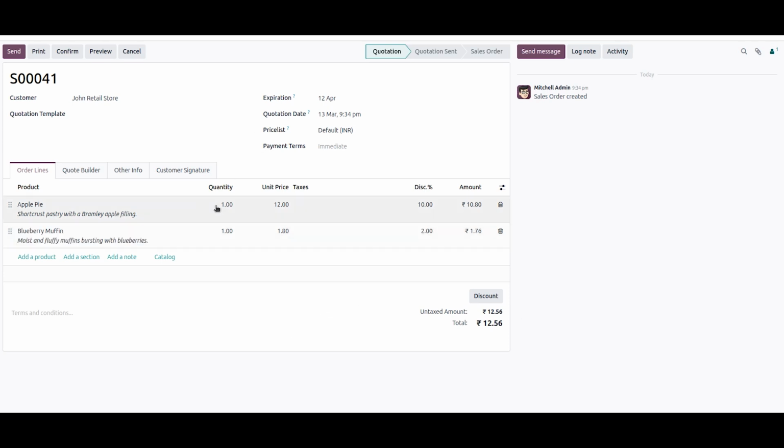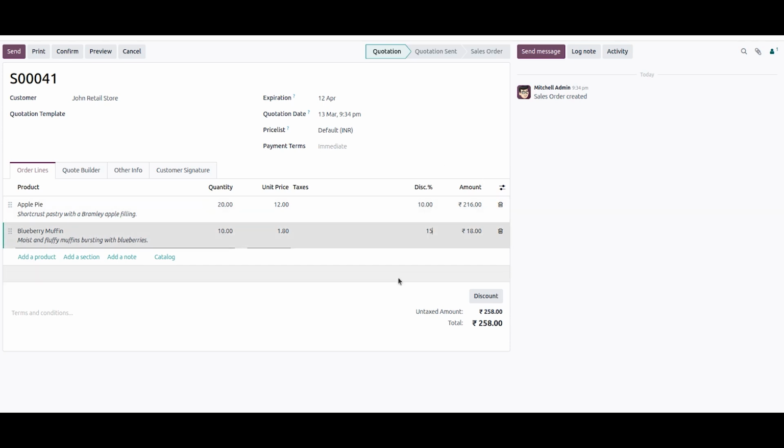So this is the first method for providing discount for a sale order. In this method, we can directly add discount on each product line under Discount section. I will show you second method. For second method, I'm clicking Discount button.